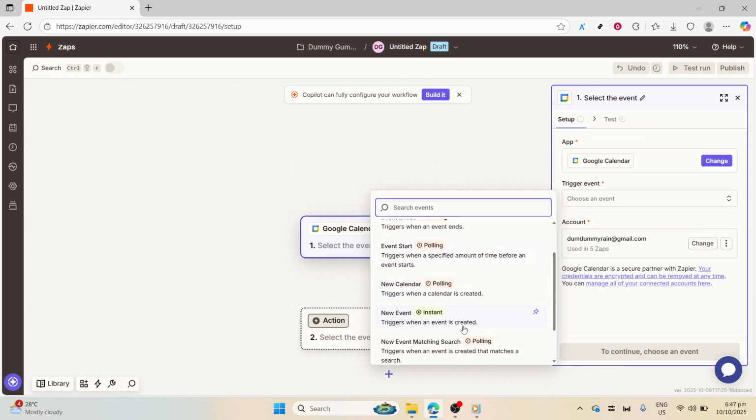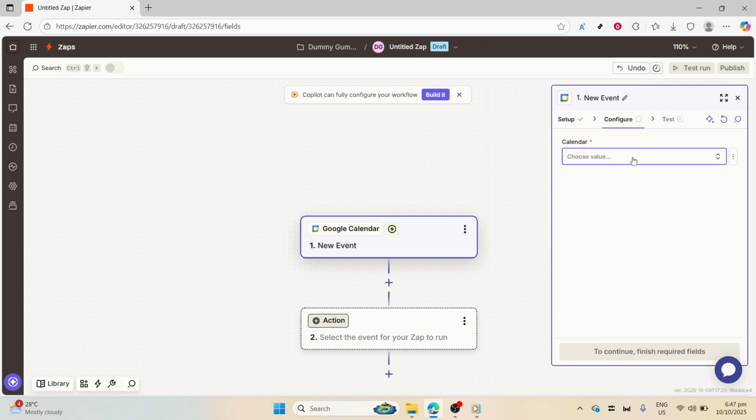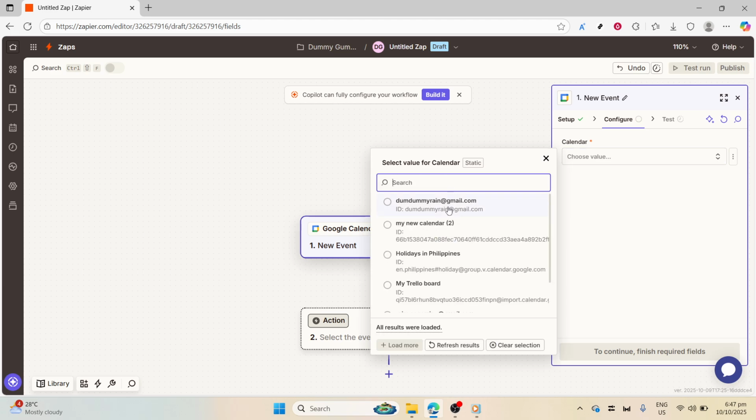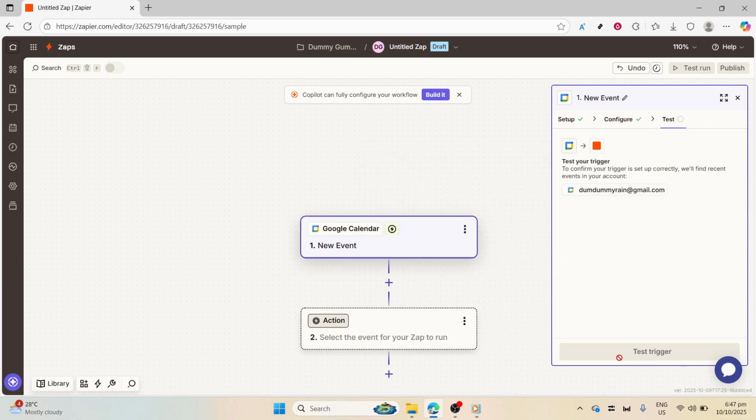Now that we've set our trigger, it's time to connect your Google account to Zapier. Follow the prompts to log in and give the necessary permissions for Zapier to access your Google Calendar data. After you've successfully connected your account, choose which calendar you'd like Zapier to monitor. This selection ensures that only the events you specify will prompt actions in Livestorm.